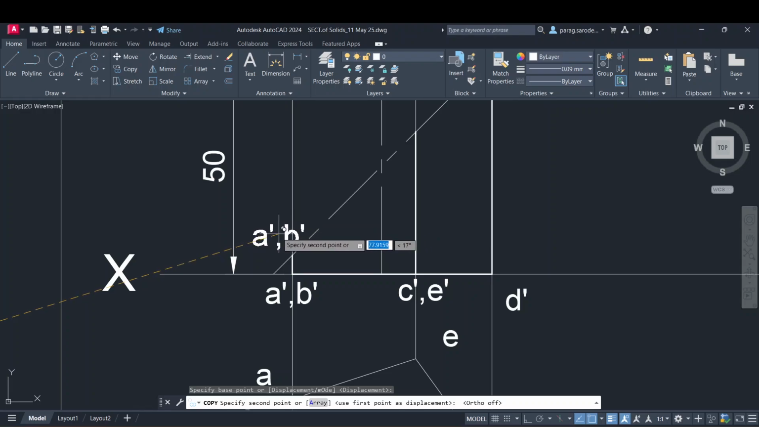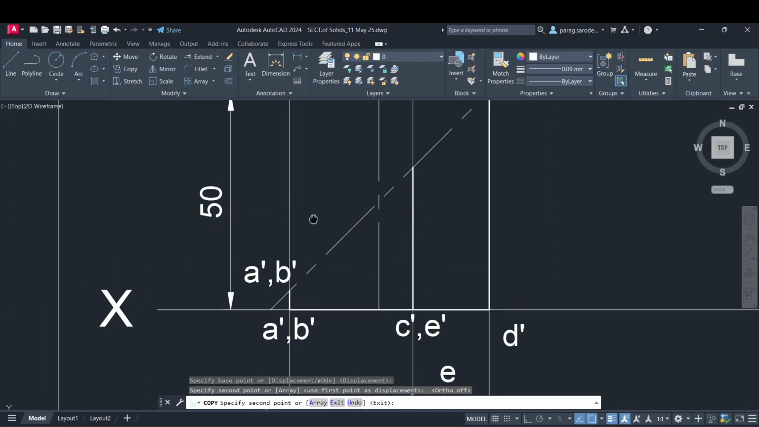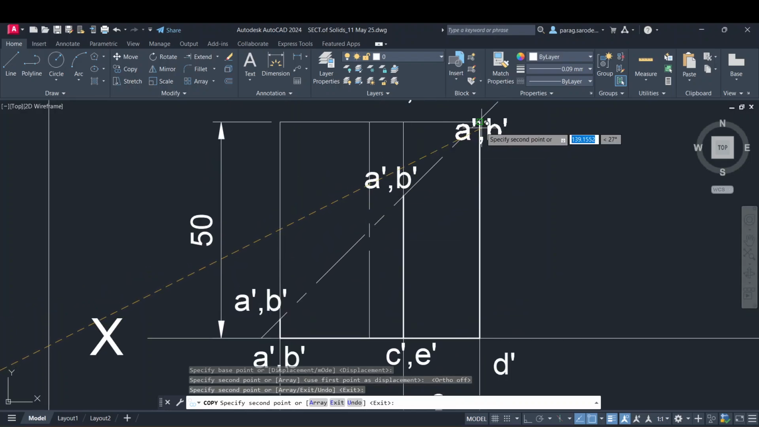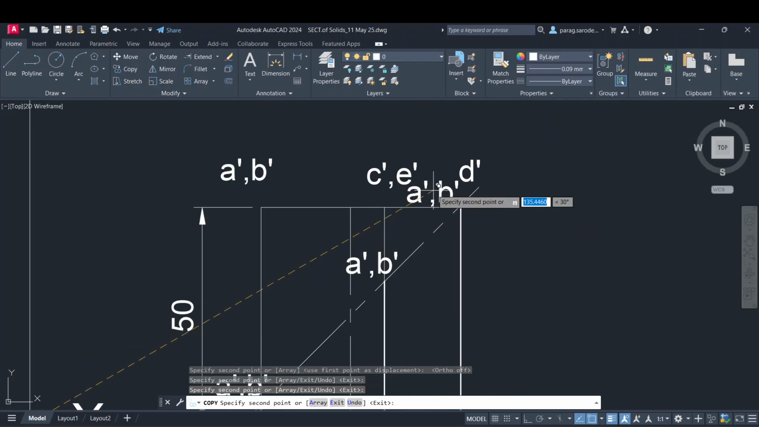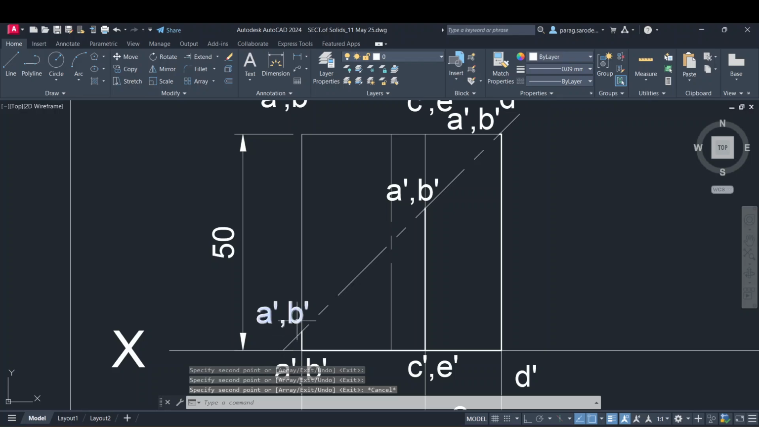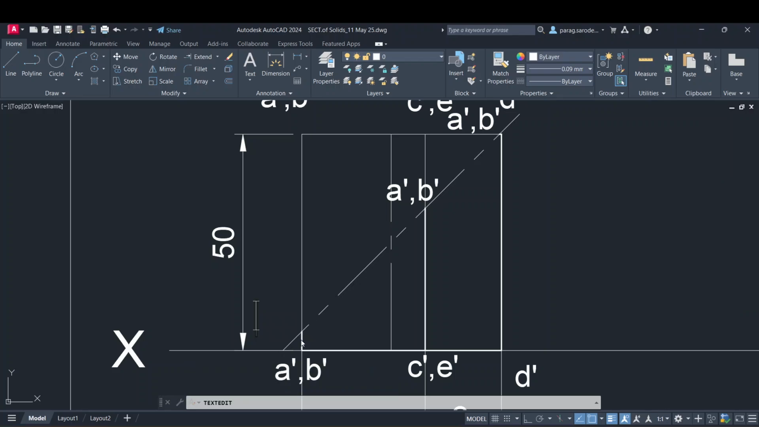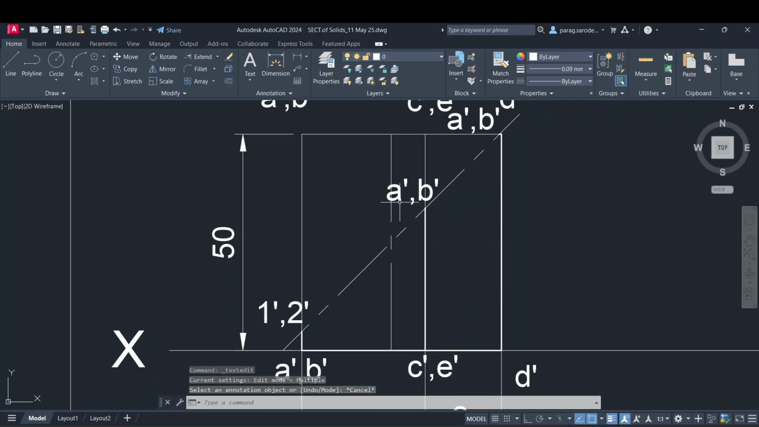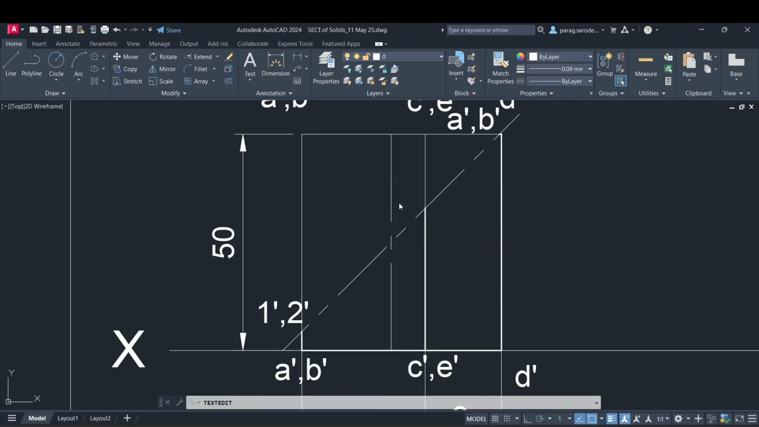Okay, sir. Okay. So I will copy these names and I will rename this there. So let us call this 1 dash comma 2 dash. Let us call this 3 dash comma 5 dash.